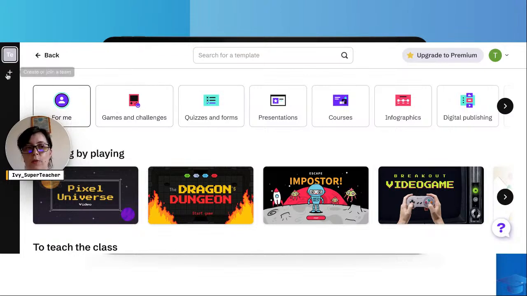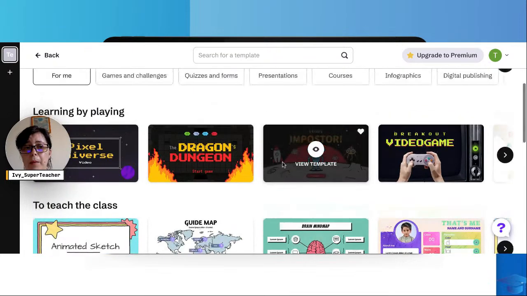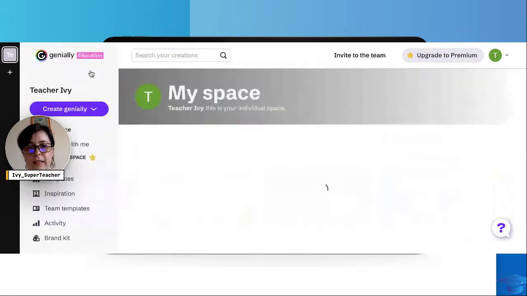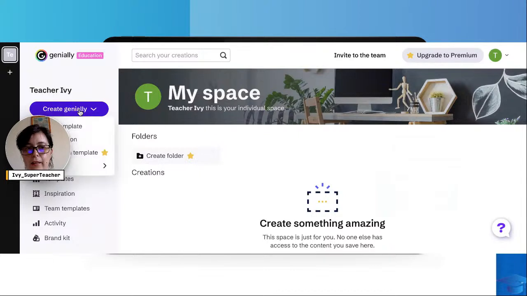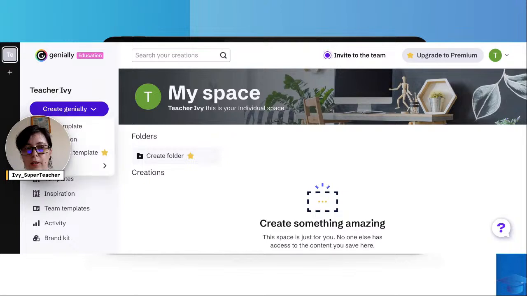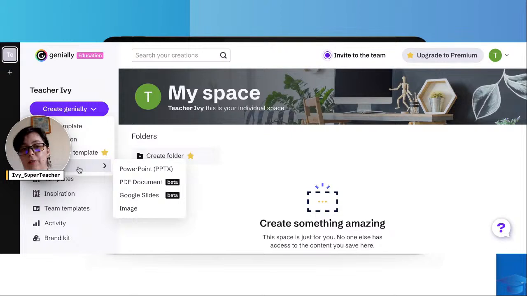I just wanted to show you how good it is when you start building something maybe from scratch. Sorry. So I will just hit back and then create a blank Genially. You see, you can pick here. It says from a template, which we just saw, or a blank creation, or from a theme template. If somebody shares a Genially with you, or you can even import. You can import PowerPoints, PDFs, Google Slides, and images. So you can do all of these things.